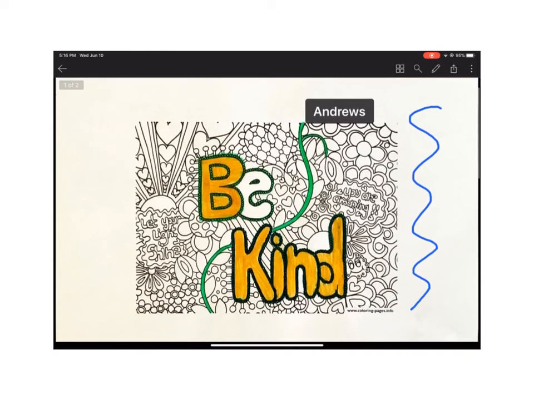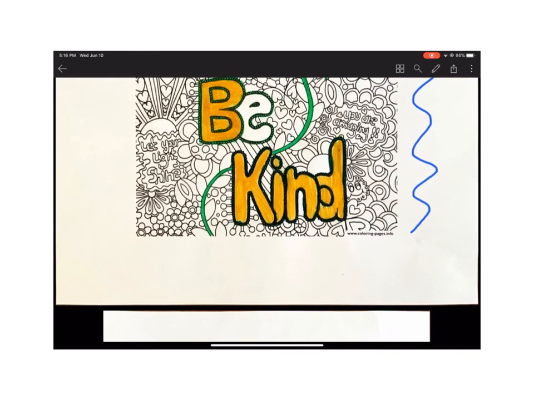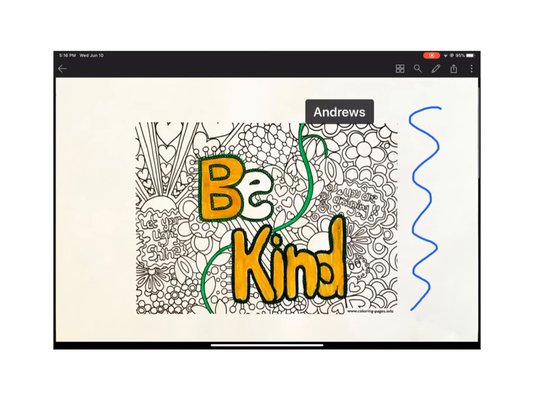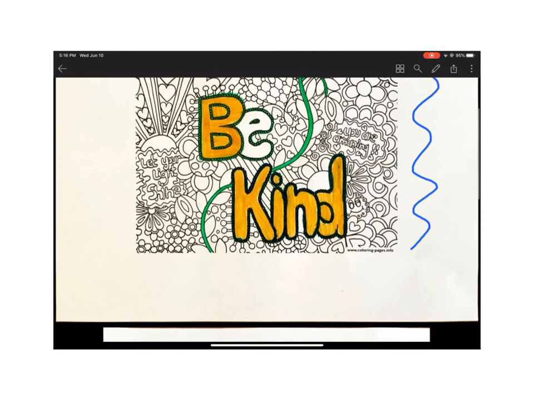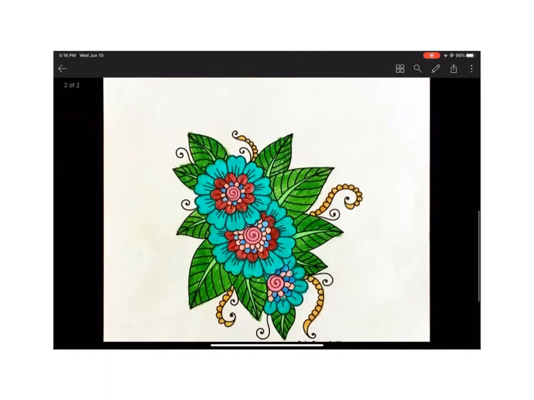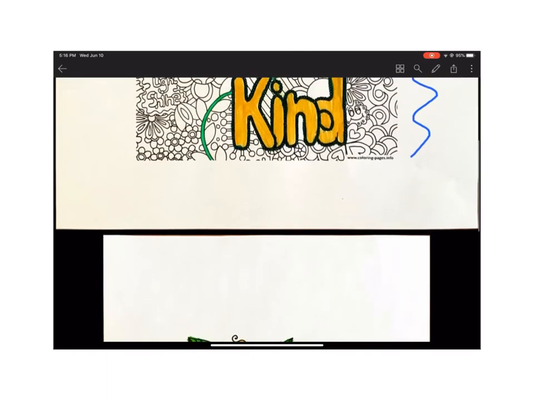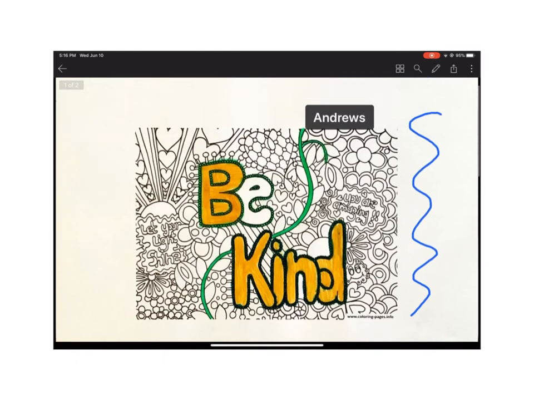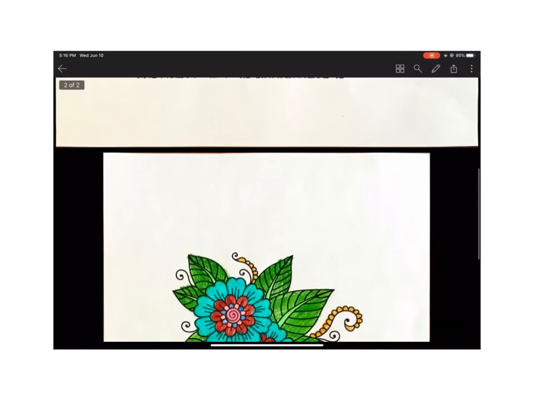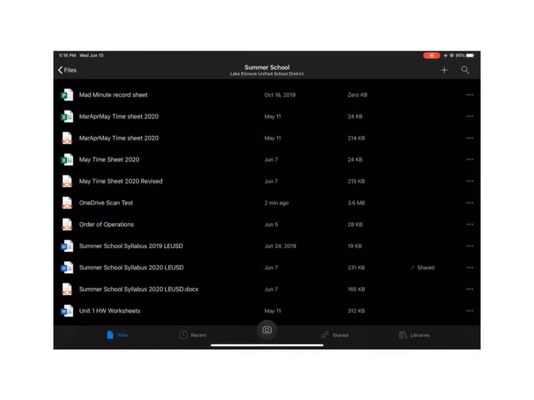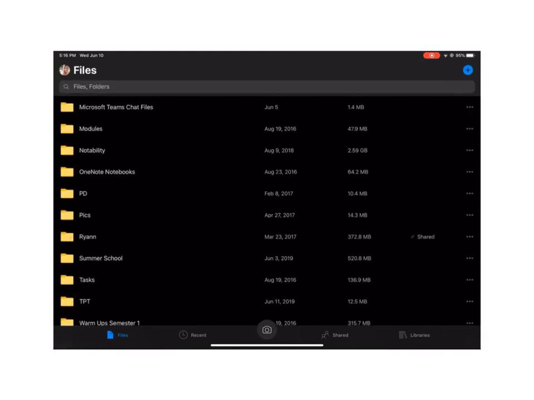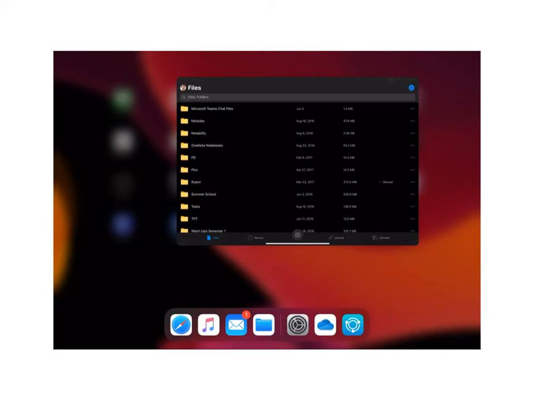So this is a way too for you to not have to use the Notes app because you can just scan things directly in the OneDrive app. And it's cool because look, this page is landscape and then this page was portrait. So you can take pictures in different orientations. So hopefully this video helped you and will make things a little bit easier as you are scanning your documents to turn them in for homework.